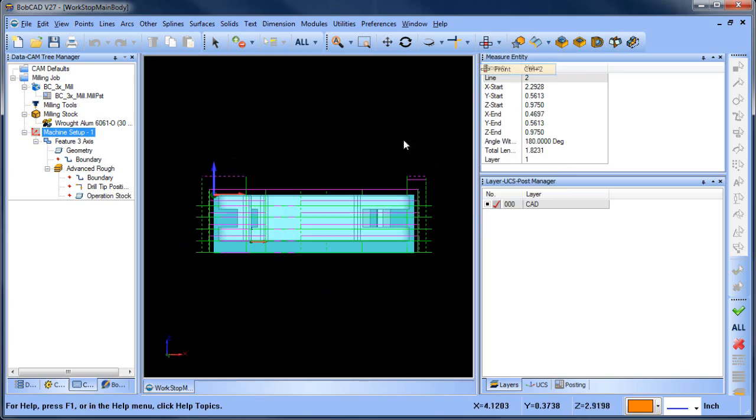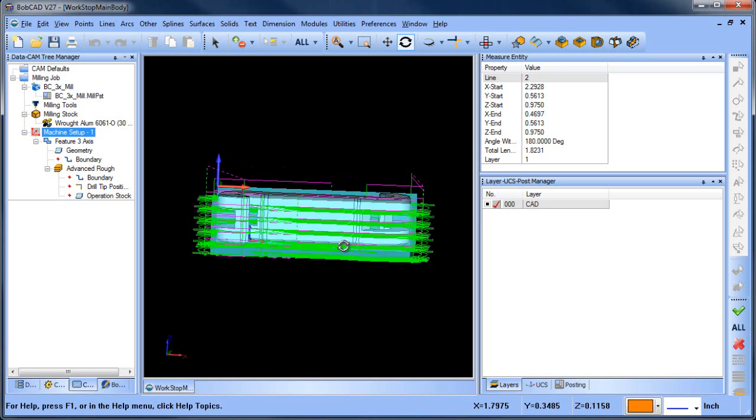Now, one of the things that I want you to notice is you can see how the toolpath is cutting all the way down to the bottom, and we don't want it to do that because we need to hold on to it by some means necessary. So there's a couple of ways you can do this.